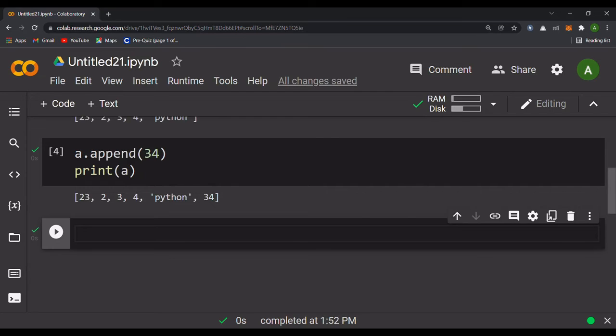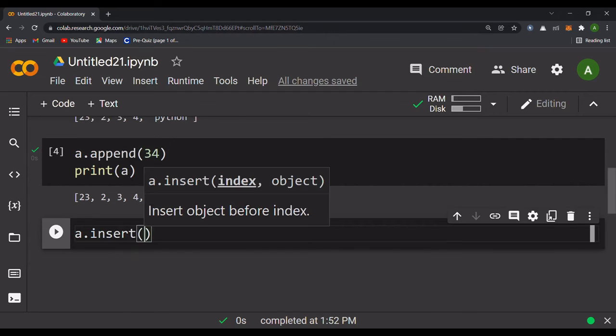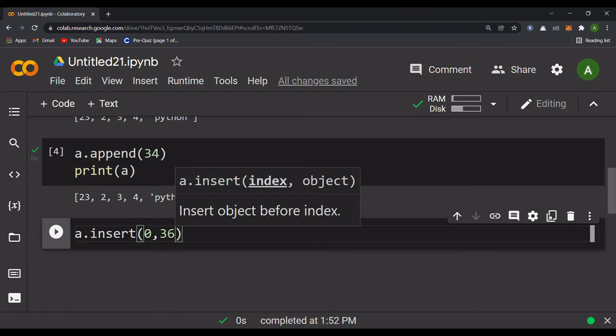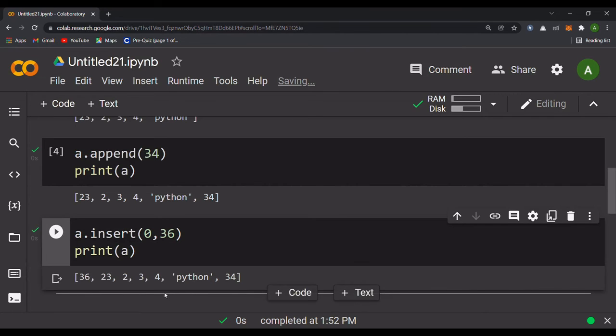Now suppose you want to insert any element in between the list, you can use the insert method, a.insert, and we have to specify the position in which you want to place that element. Suppose I want to place the value 36 at the 0th index. Now let's simply print the list. Here you can see in the position of 0, 36 is placed.